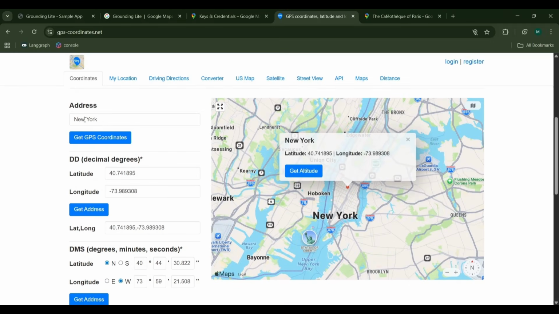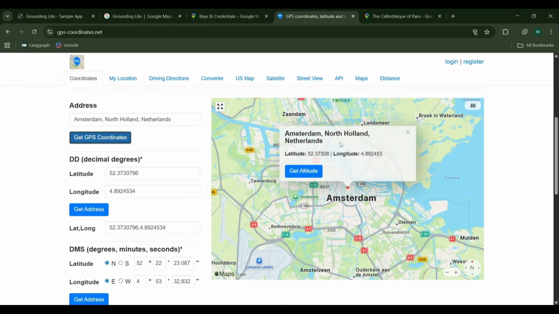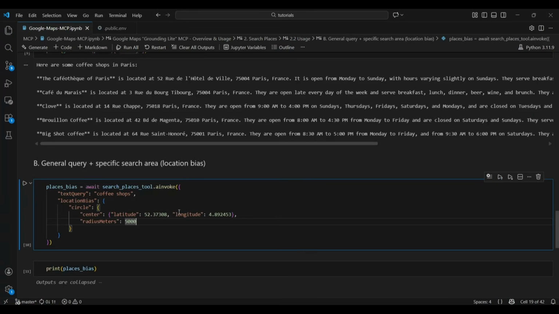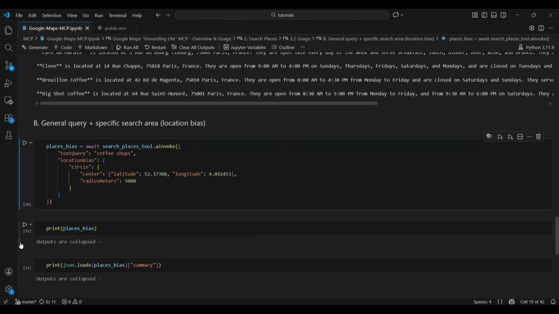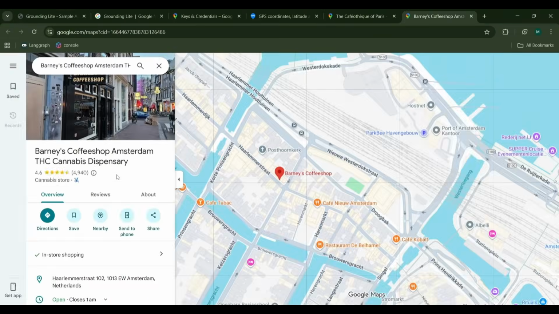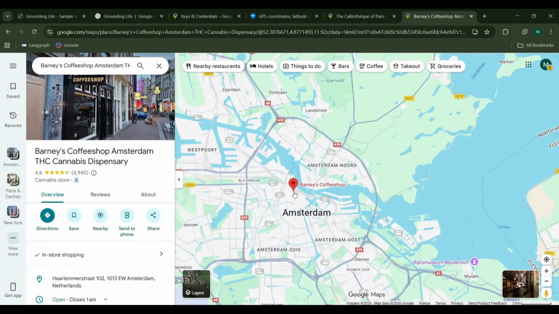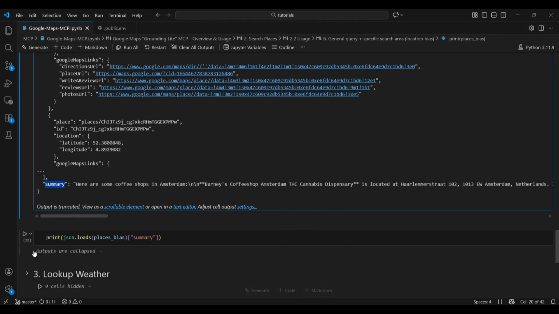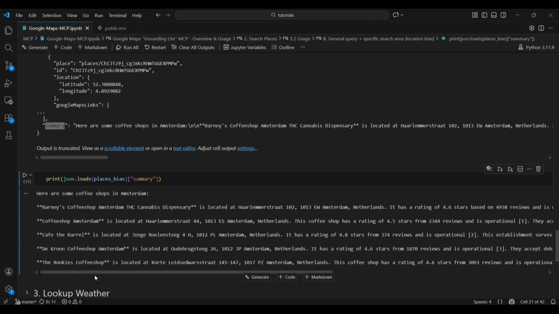For the center, let's for example get the city of Amsterdam. We can use this website to get its coordinates. I've already copied them, so they're the ones given here. Similarly, when we send this payload, we get 5 results in the same format. By clicking on the link, we can confirm that the location is indeed in Amsterdam. And again, we get the full AI-generated summary describing each coffee shop.